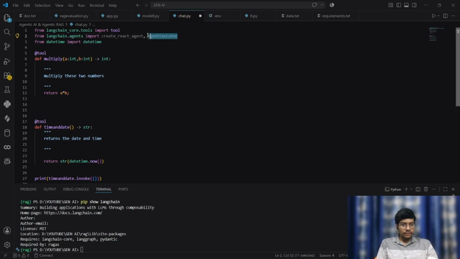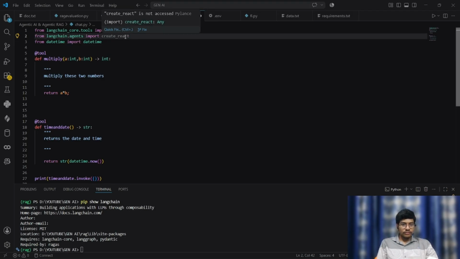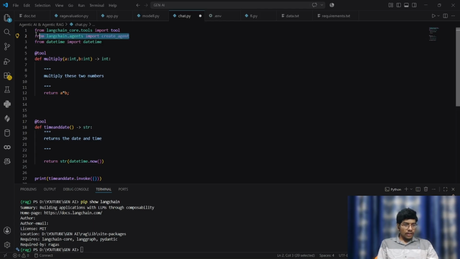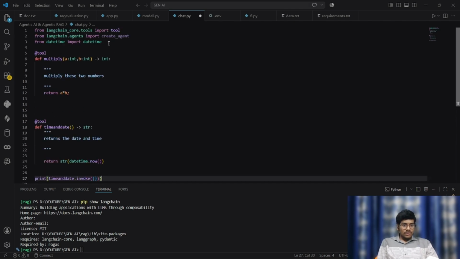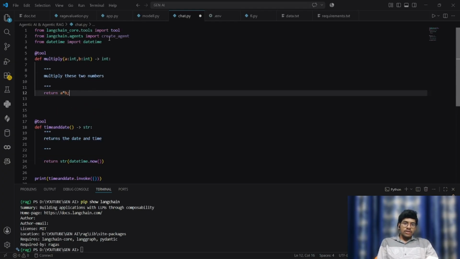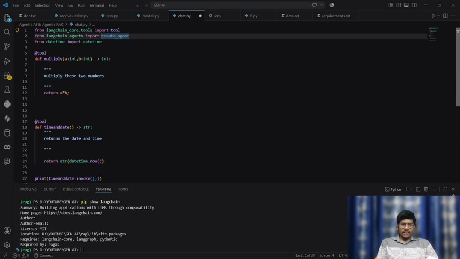Let's do one thing. Create react is enough. Got it? Create agent. Yeah, sorry guys. I thought I was using the oldest LangChain version. No, it's the latest version, guys, so the terminologies were changed. So now let's discuss this create agent library.